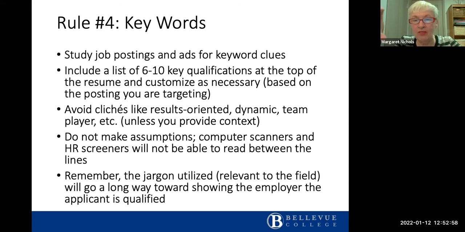Because if you have unnecessary content, the scanner is looking for those keywords and it has only scanned the first half of the first page. If it doesn't come up with enough keywords, it goes on to the next resume. The scanner is set that way. So you want to make sure that your resume is loaded with your keywords as appropriate in that first half of the first page. And remember, the jargon utilized, current to the field you're looking for, will go a long way toward showing the employer that you're qualified.